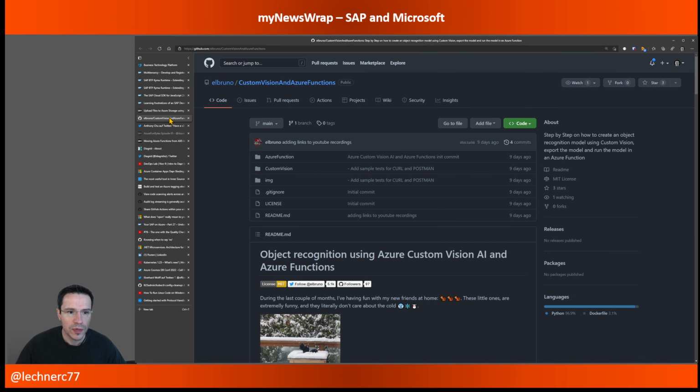Then another really interesting GitHub repository presenting a scenario around object recognition using Azure Custom Vision AI and Azure Functions.